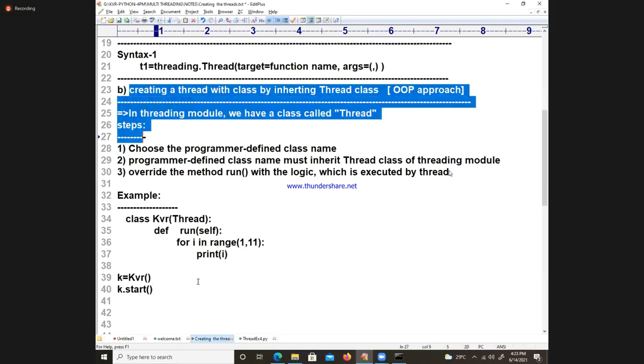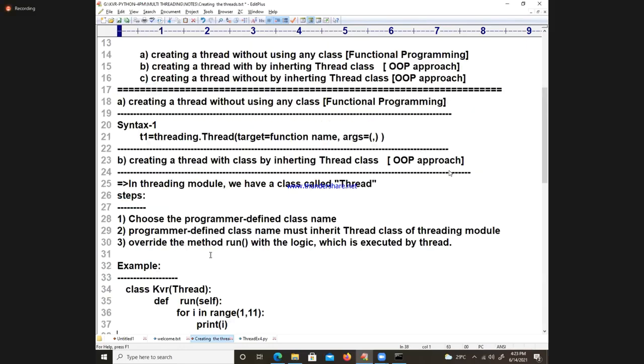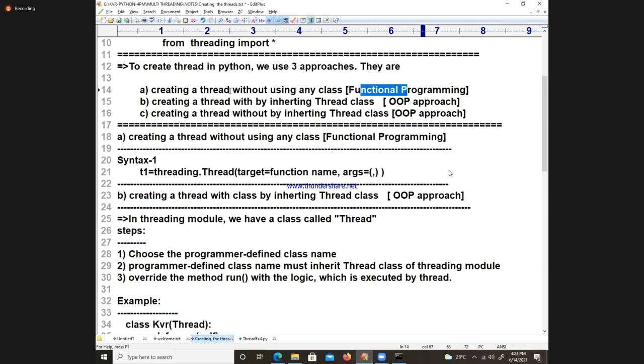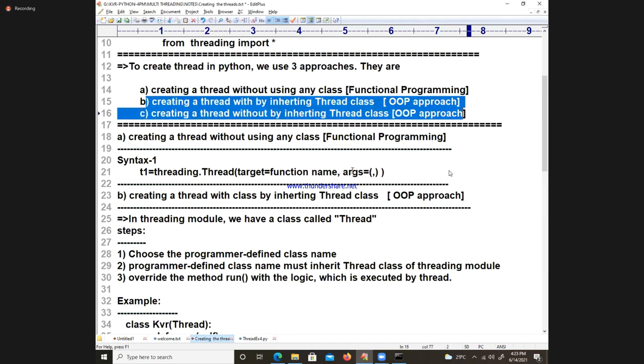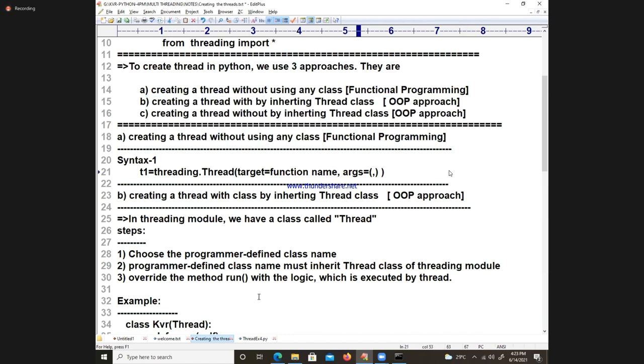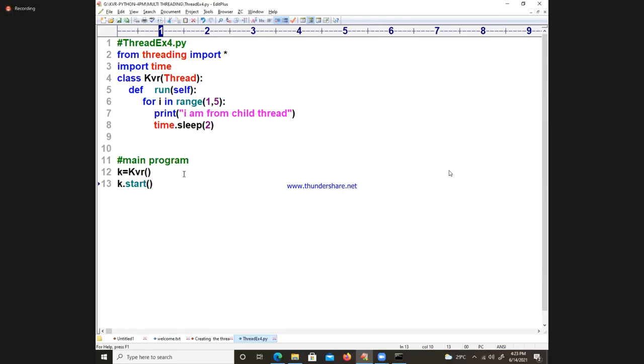Is the second approach clear? You can do the programming with either the functional approach, or if you want, the normal approach, this approach. You can go for this. Okay, this is one kind of discussion here.